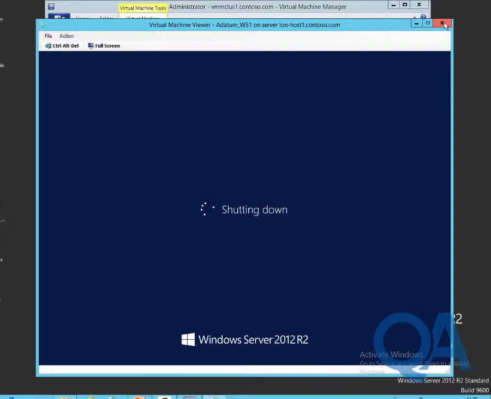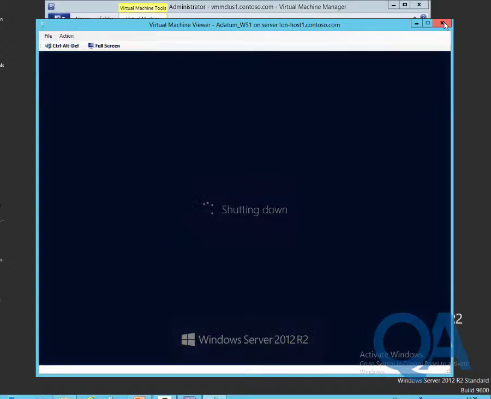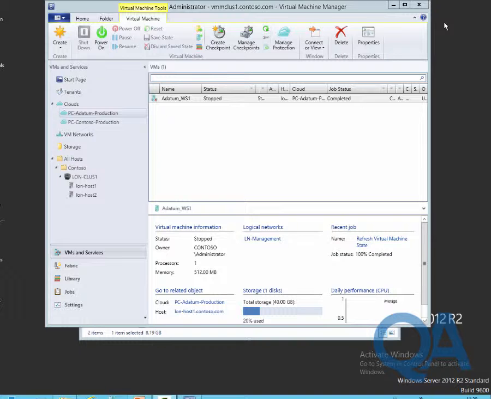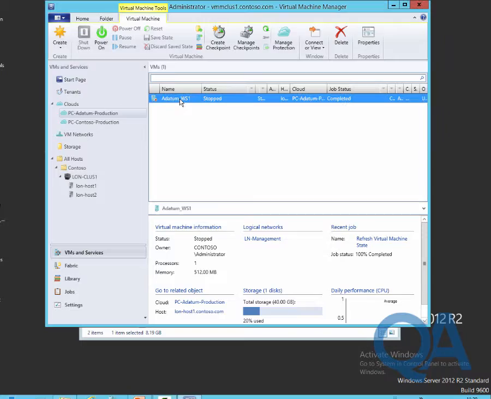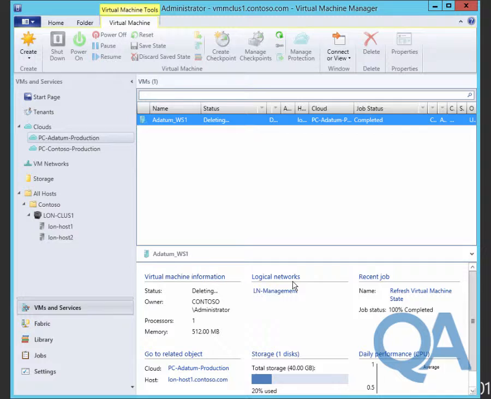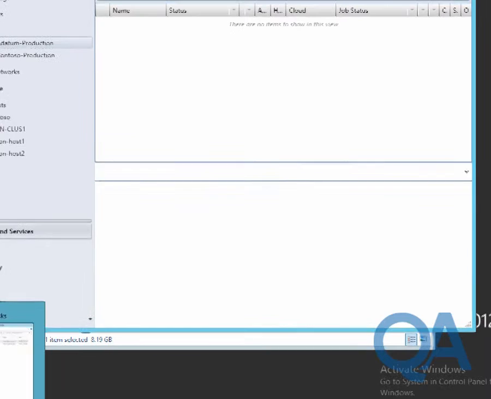So the other scenario we considered was actually being able to create an answer file and build machines from an answer file. So we'll start to look at how we would go through that process once we've just gone and deleted this virtual machine. So we'll just highlight the Adatum WS1 and we will delete the virtual machine. Now, in order to make life easier creating an answer file, you do need access to the System Image Manager, the Windows System Image Manager.